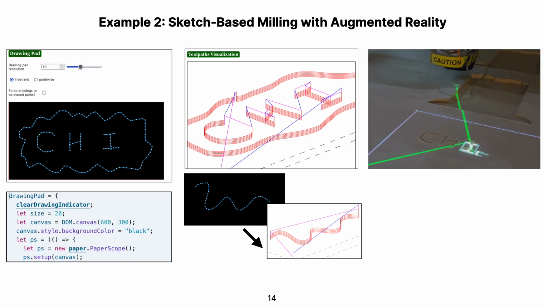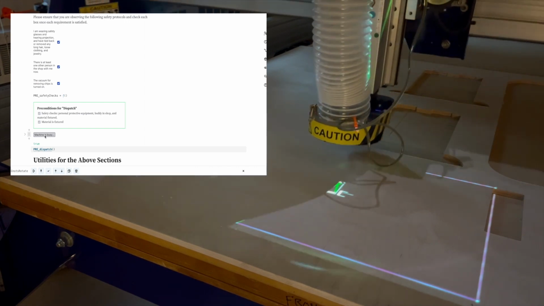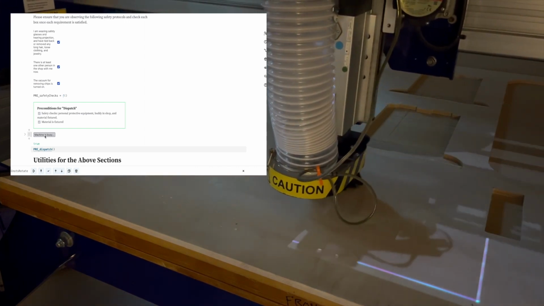The notebook also sends visualizations to the AR overlay so toolpaths can be visualized in situ. As an example of this, in the notebook, we dispatch a job to cut the C and chi. The projection shows where the mill is going to move.